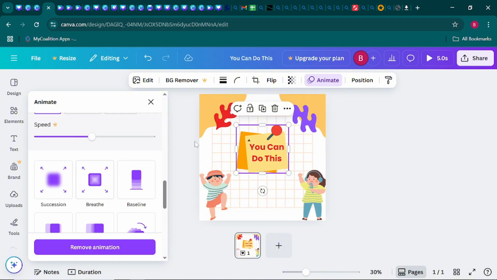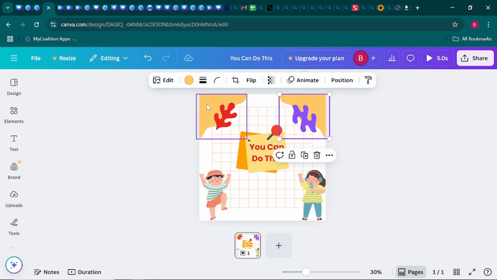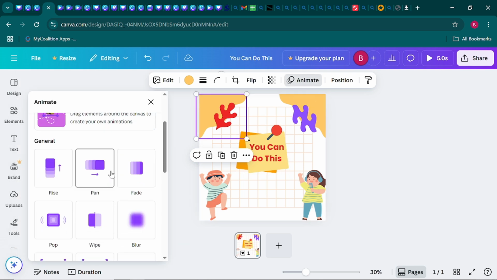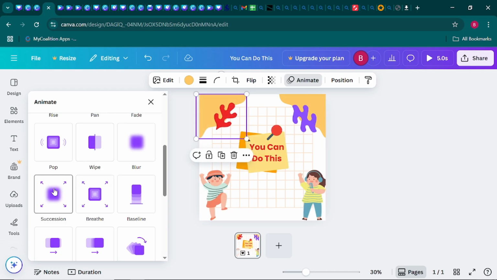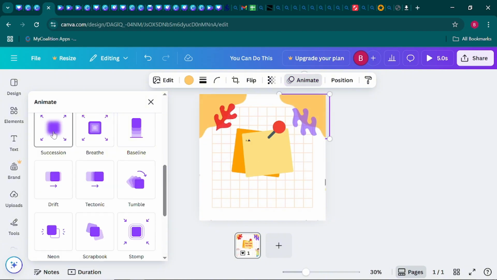So I think this is all I want to animate. You can also animate the abstract shape, so let's try animating the abstract shape too. I click on this and I click on the same one for the second one.